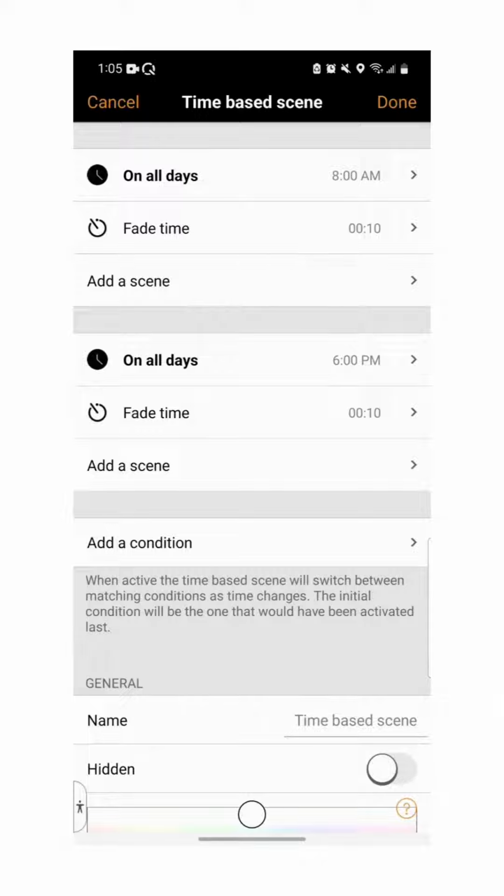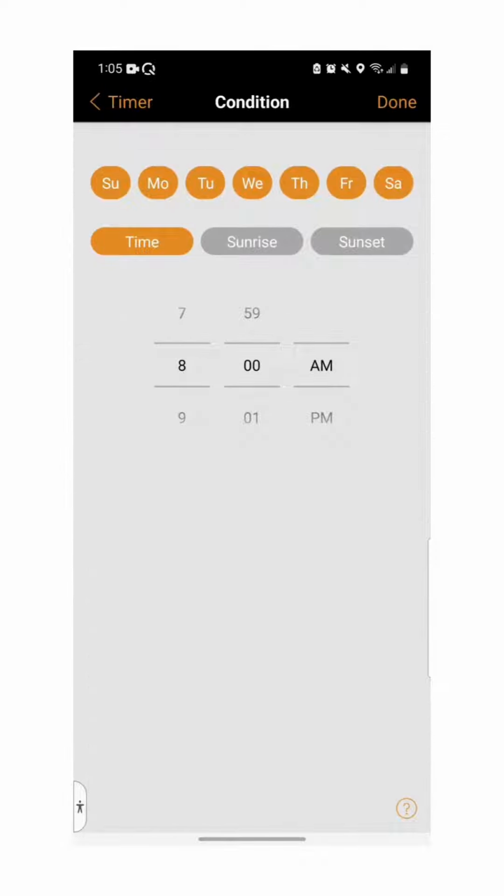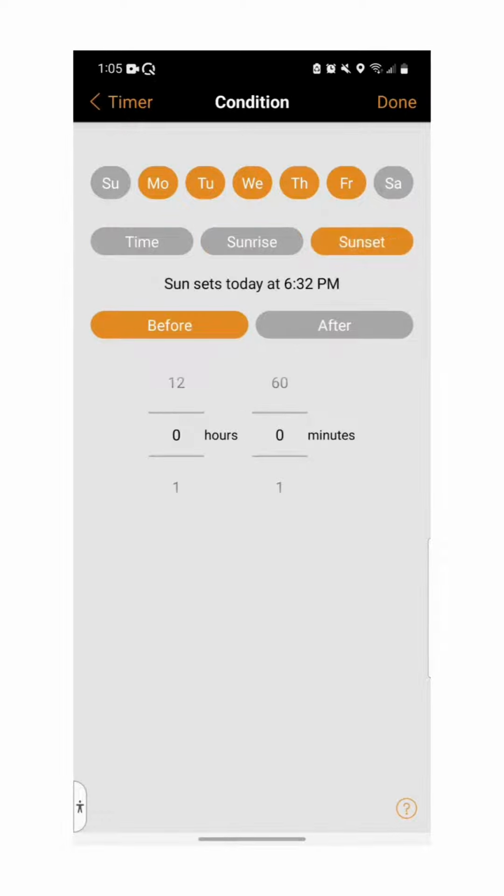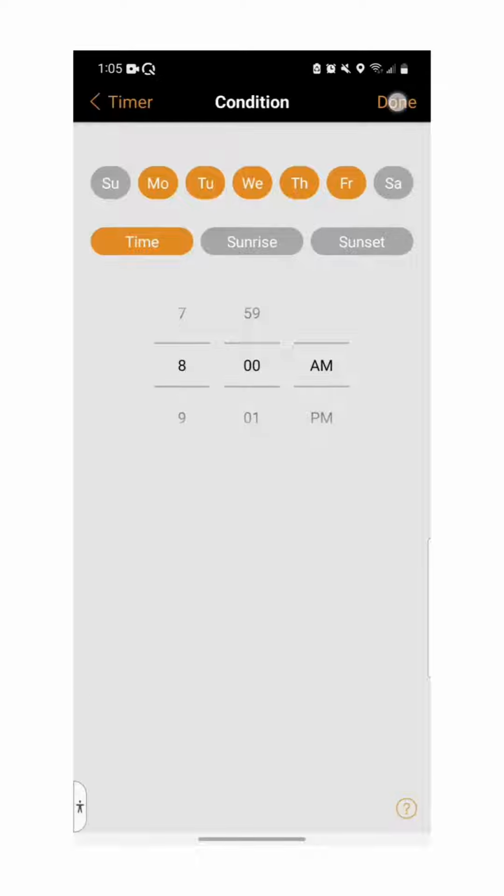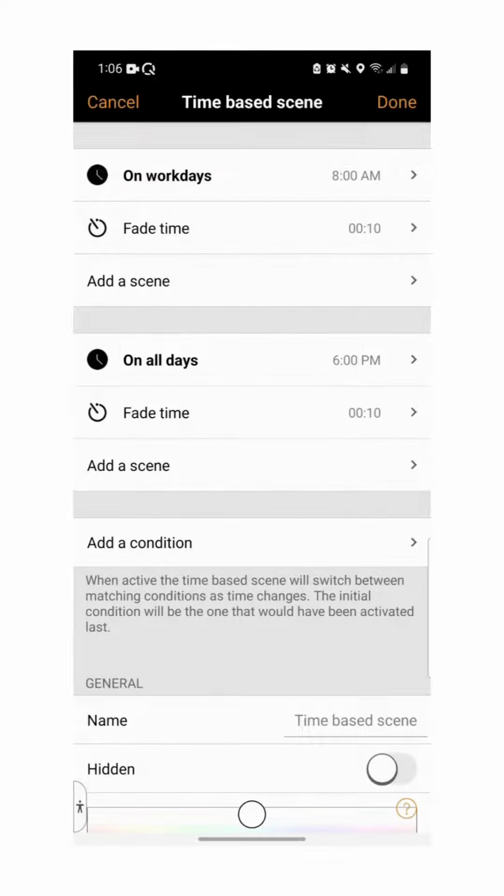In this video we will be using 3 different scenes, to optimize the lighting in an office for the time of day. To set the time of activation, tap on the uppermost tab. We'll set the scene to activate at 8 a.m. on workdays. Please note that if your location is not enabled in the app, you will not be given the sunrise and sunset options. Now tap on Done in the top right.